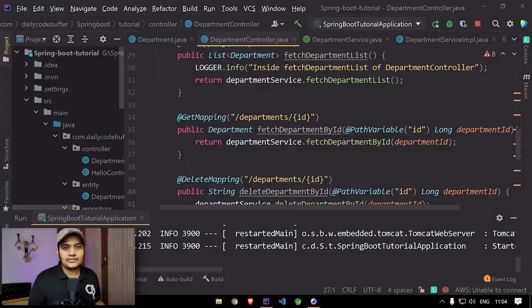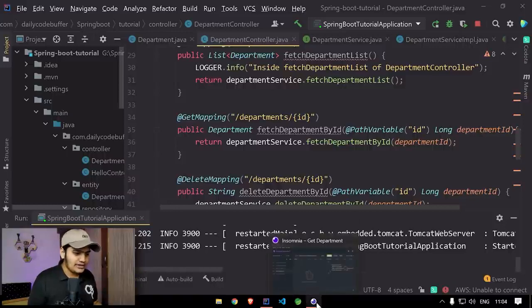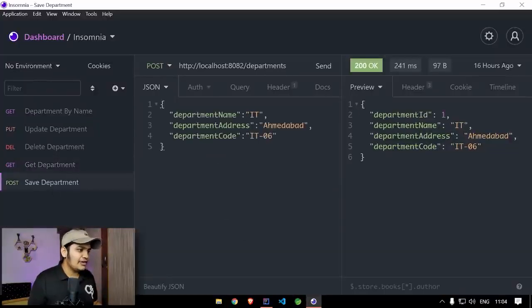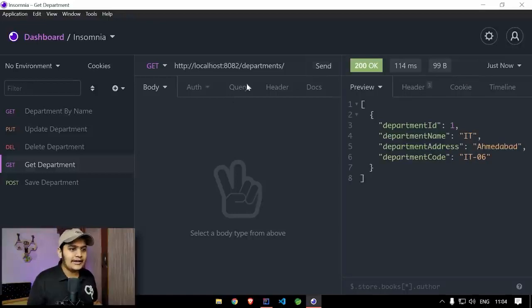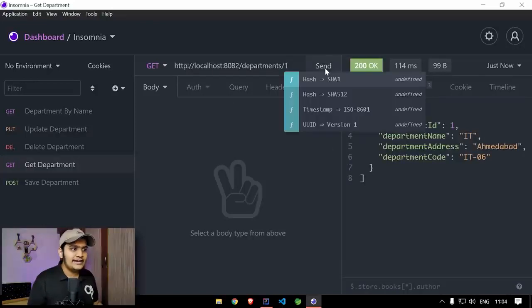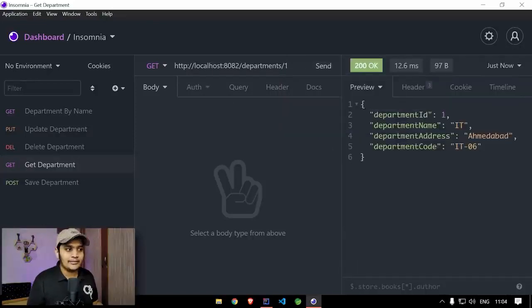So let's talk about exception handling in Spring Boot. Now currently if you see our application, let's take one example over here. We'll take the example of get department based on ID. If you go to Insomnia, let me save one of the departments. Okay, I've saved one of the departments. If I go to get department, I'm getting all the departments, and if I pass one over here and hit send, you can see that I'm getting that particular department.